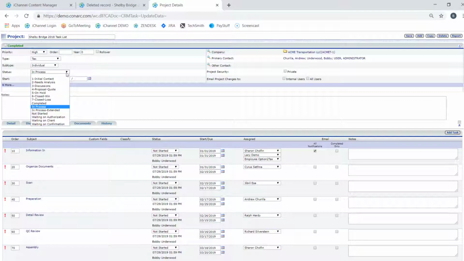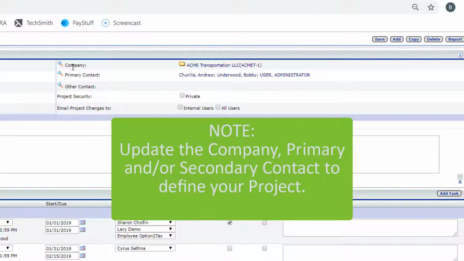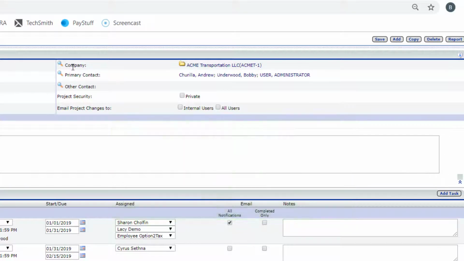Maybe this workflow project that you're working on is currently not in process or not started, so you might want to update that information right now. You also notice over on the far right side that it was already assigned to an existing company. Again, that is coming from the fact that we created this project from an existing template.